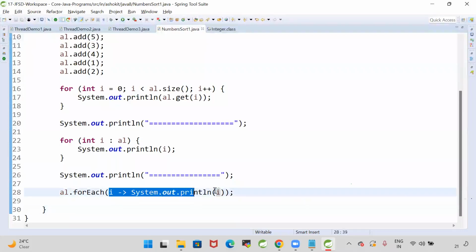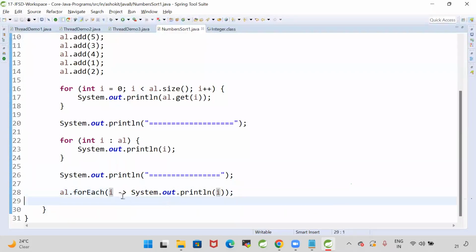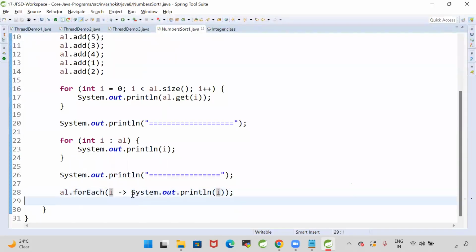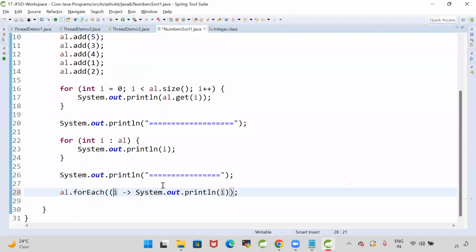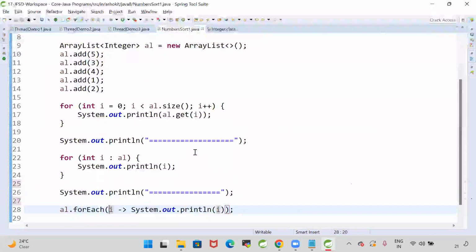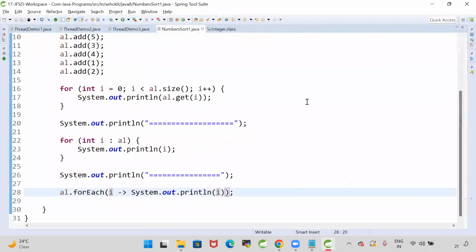This is my lambda. Who is calling this lambda? This lambda is called by the forEach method. i is an input; I'm giving i as input and printing that input. Can I say my lambda is taking an input but not returning any output? Yes, that is a consumer. So by using the forEach method also, we are able to print the numbers of the collection objects.